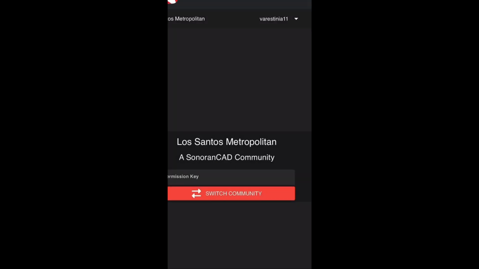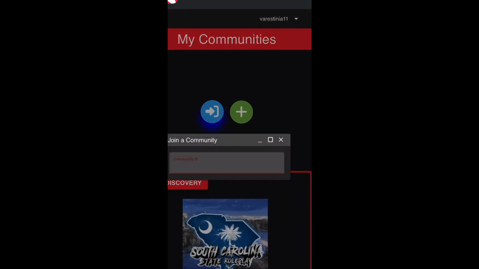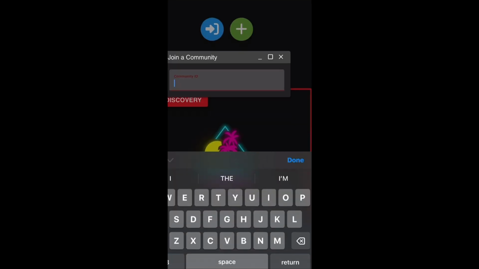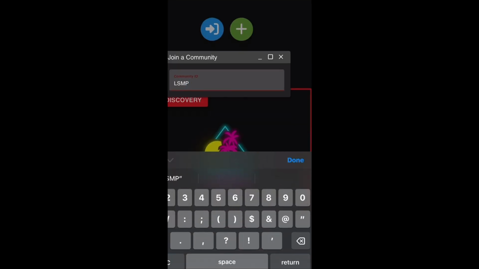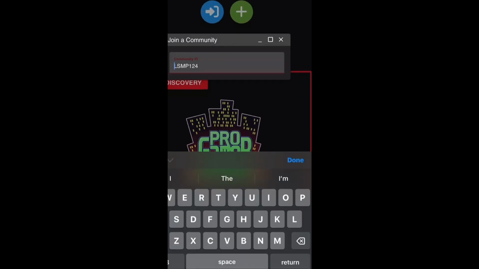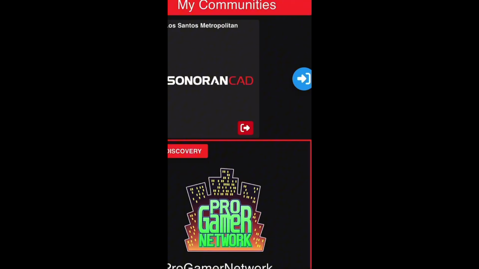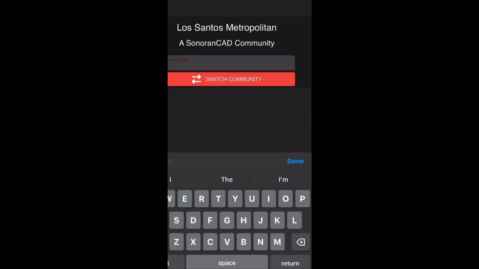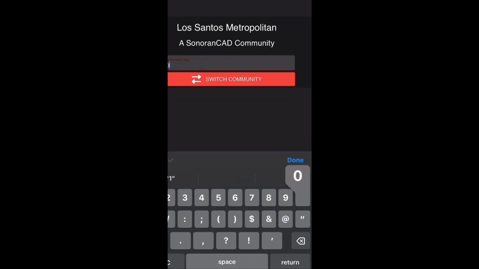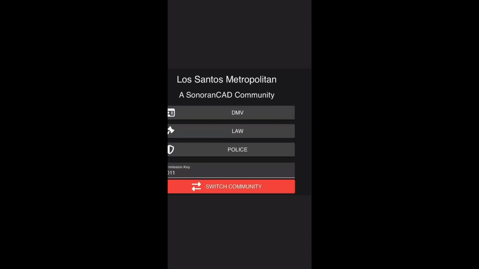Sonoran CAD, I'll show you how to use this. With Sonoran CAD, you'll log in with Discord. I'll leave this community so I can show you how to do it. You'll click on this blue arrow icon, community ID, all caps, LSMP 123, press return, then you'll click it, then click permission key, yours is 1011, return, police.